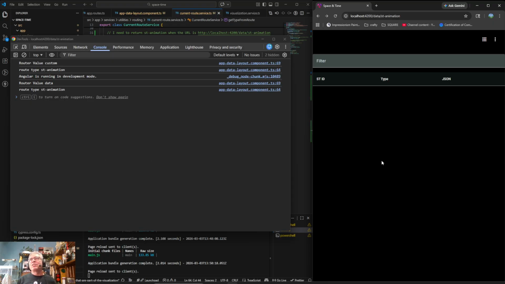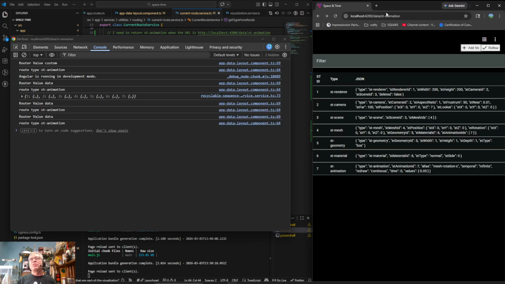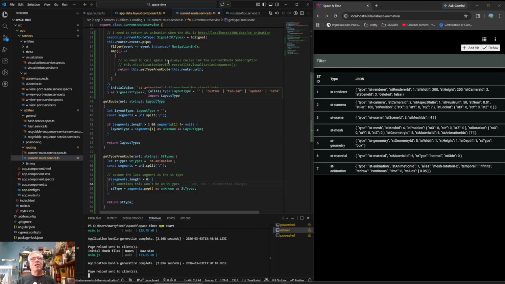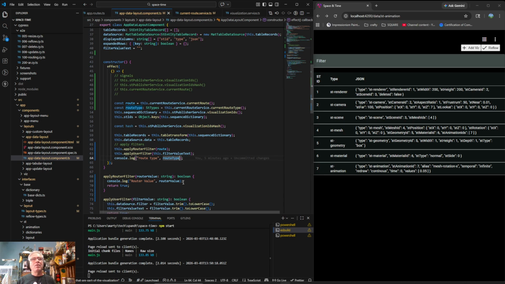The next task is actually to, when I hit this and I add a viz, only see the ones of this kind, where the type is that kind. If I remember correctly, I could have sworn we had set aside another filter. Yeah, apply router filter, and I'm going to change that to router type. So we might end up with other types of ST.